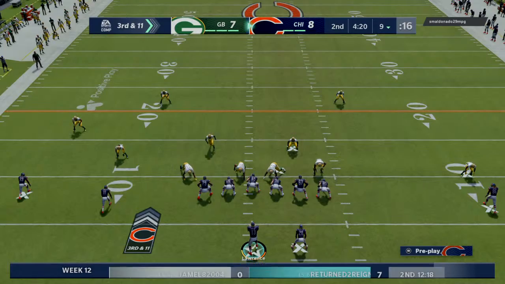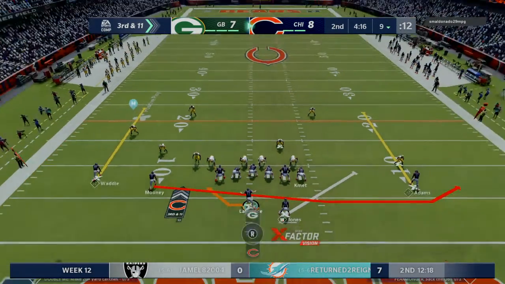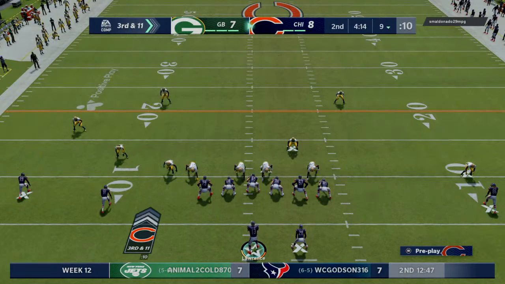24 is the mic. You remember me? You remember that. Bobcat. Check 4.